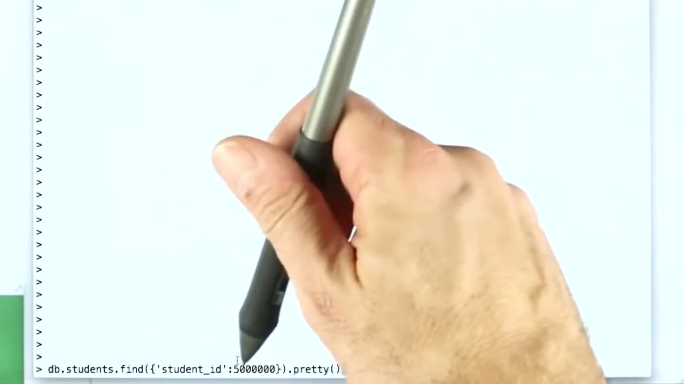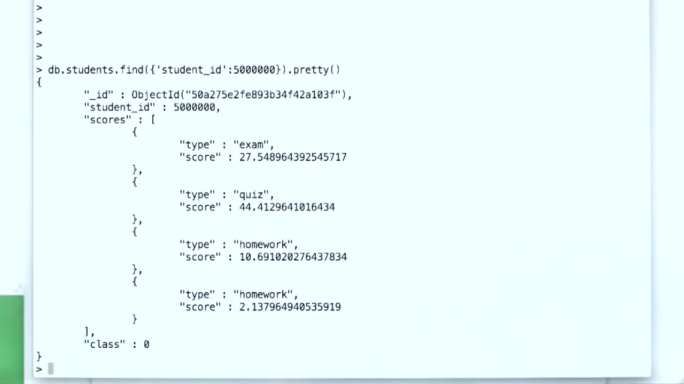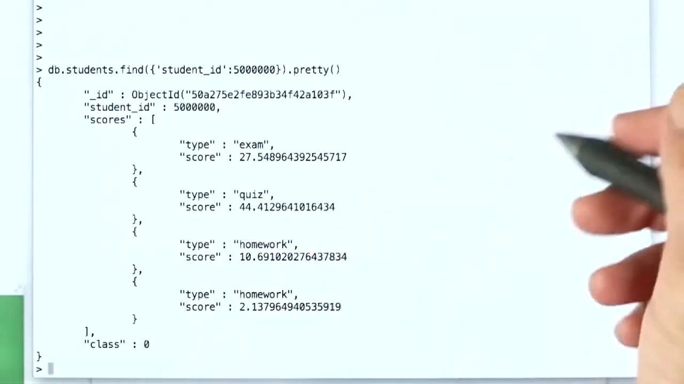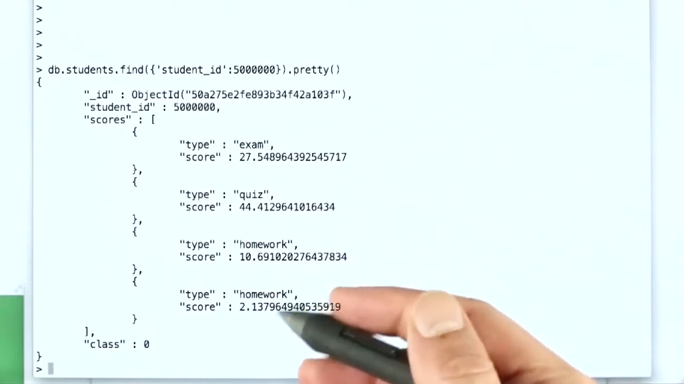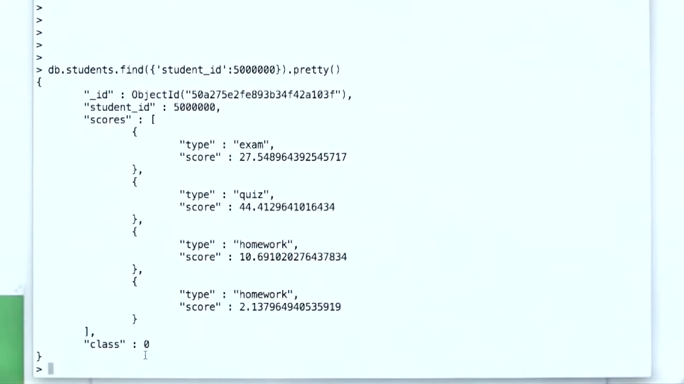So let's see how much faster it is to query the database now that the index is created. So we're going to do the same find we did before, same find command. We're going to look for a document with student ID 5 million. We're going to pretty print it. And we expect this to hit the index because student ID was the key in the index. So let's run that. Wow, that was fast. So you can see it came back immediately. And before we had the index, it took up to 5 or 6 seconds to do this query, but now that we have an index, it's immediate.